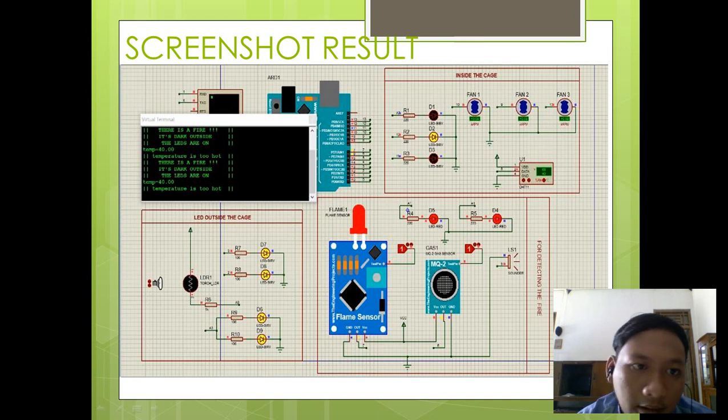This is inside the cage. It will be like this, temperature 40 degrees, and the LDR value will be displayed like this. It's dark outside and the lights are on. Then this is the flame sensor when detecting fire, and the MQ2 sensor when detecting gas. Both LEDs will be on, it will be displayed that there is a fire, and the sounder will also be on.